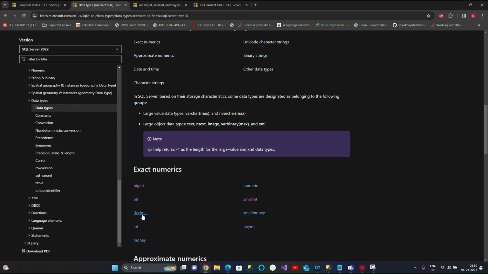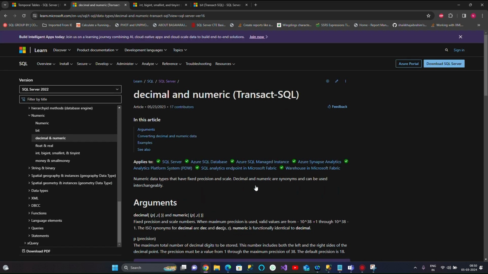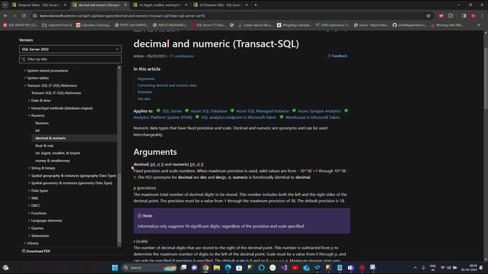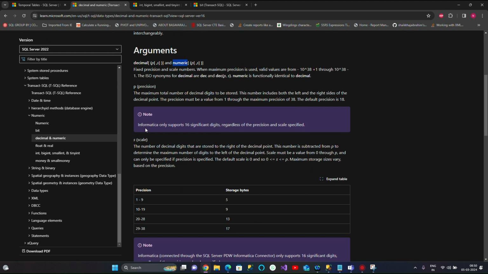Then numeric. Numeric is nothing but precision. I have something like 50,000.12 and I want to save it in my system. So how can we say it? Precision and scale. Precision is nothing but the digits before the dot.